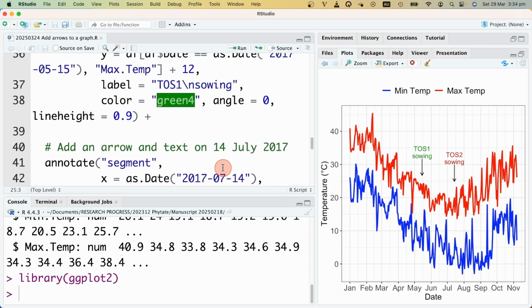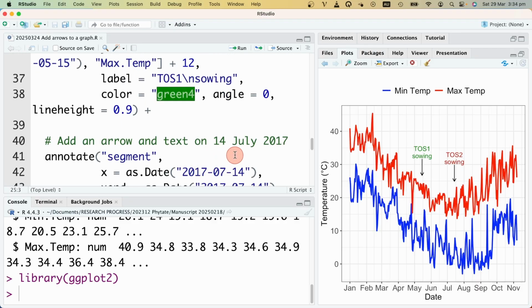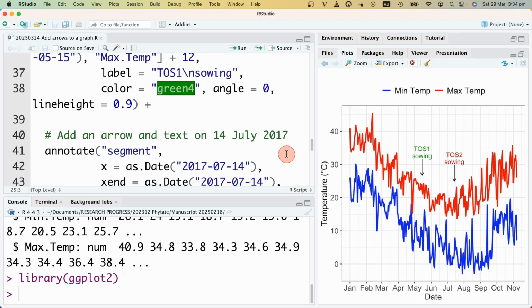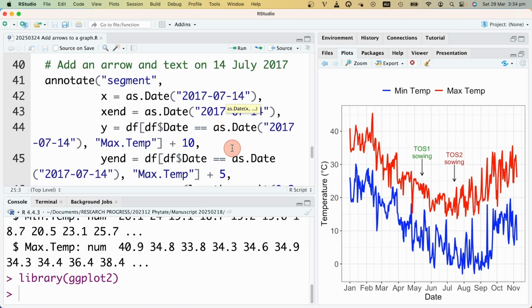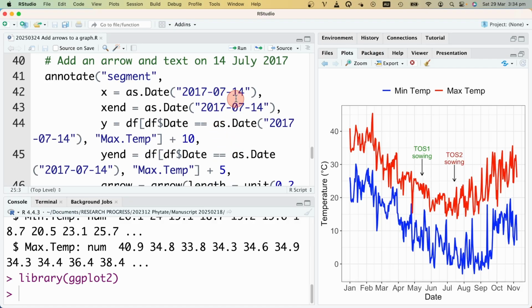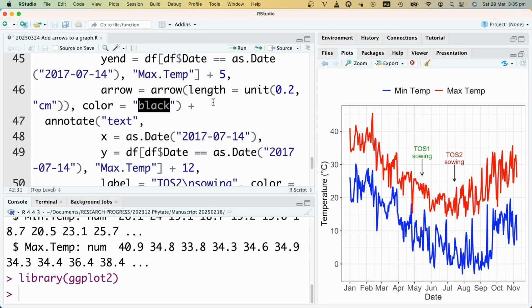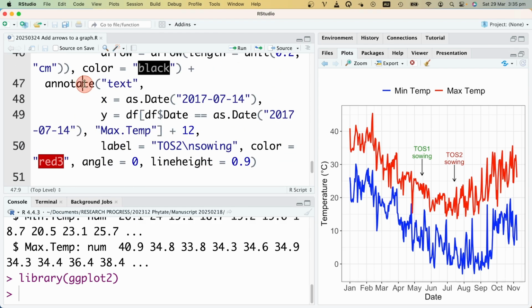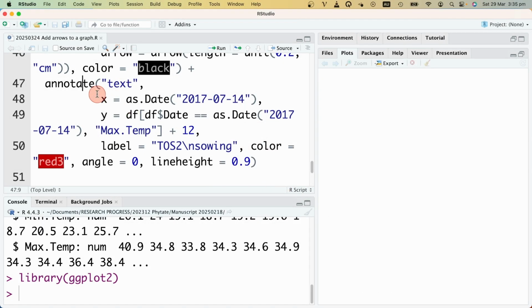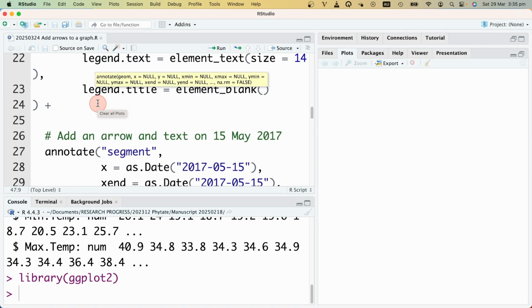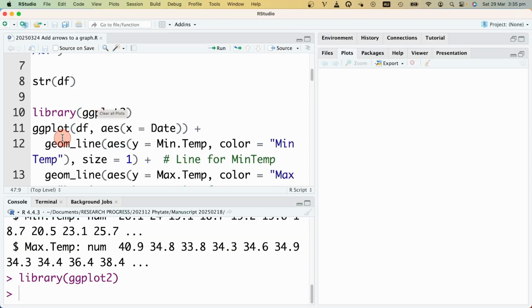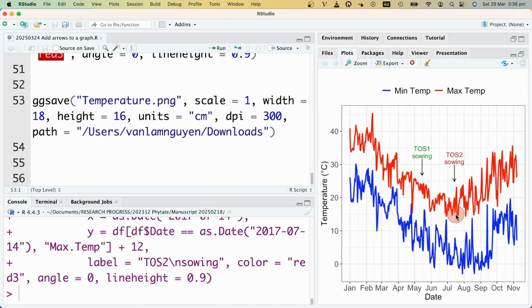Similarly, you can easily add an arrow and text on 14 July 2017. We use similar code. We only change the date. In this case, we use the date 14 July 2017. So now we can run the code and we have this graph. Before we run the code, I want to delete this graph. We run the code and we have the graph.